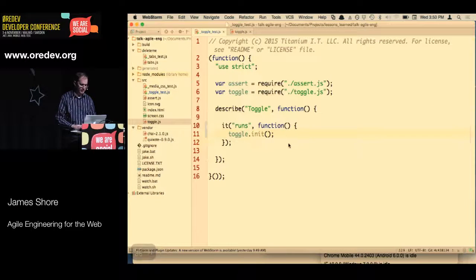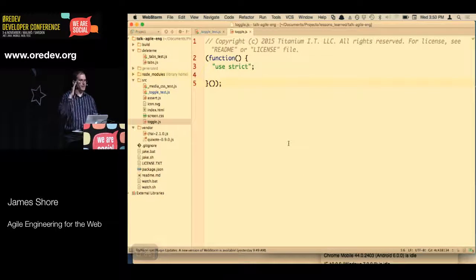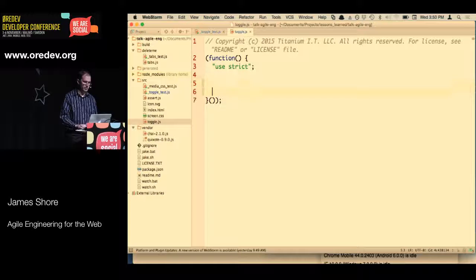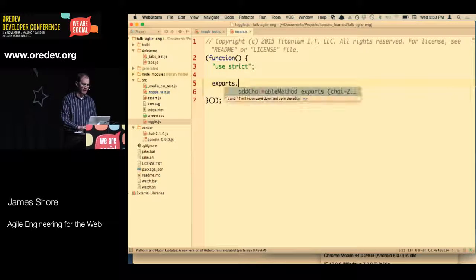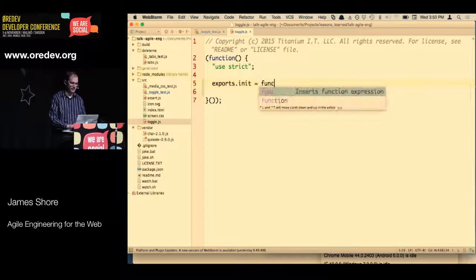Okay. So in order to implement this, make this pass. So we've got, think about a small step, write a test to make it fail. That's a design activity. Write a little bit of code to make it pass. That should usually be pretty easy. And in this case, we'll write our init function.